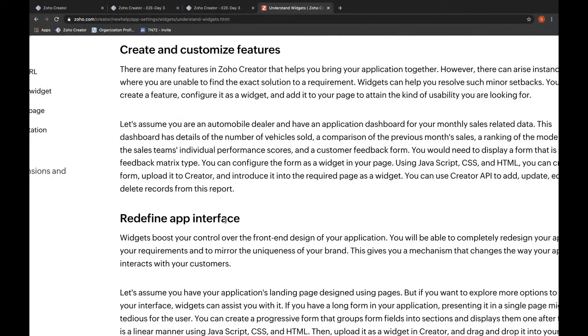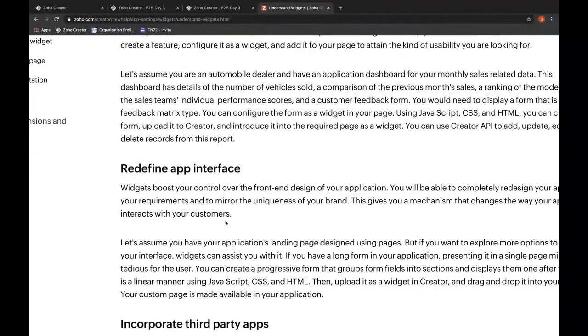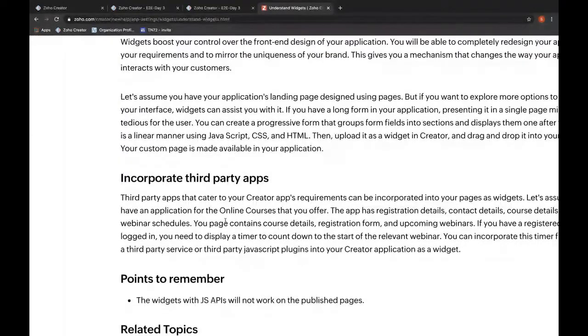The reason we say redefine the app interface is that we can build a widget which can mimic the entire application. I'll show you a small example in a few minutes where Zoho themselves have built a small sample widget which can do multiple functionalities. So that is why we say we can redefine the application's interface. It doesn't mean that we can gain control of the entire application's UI.